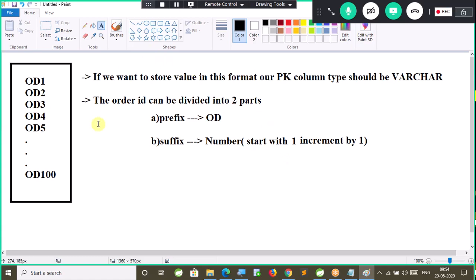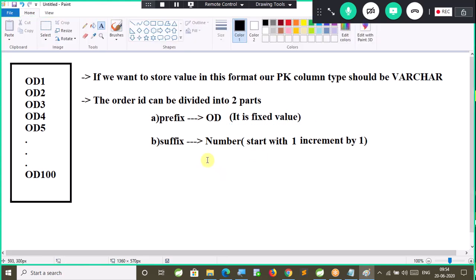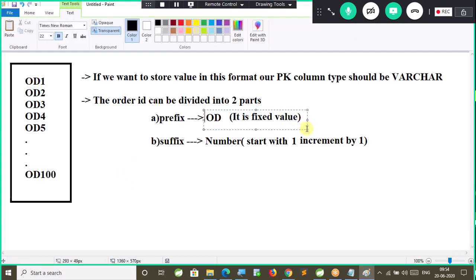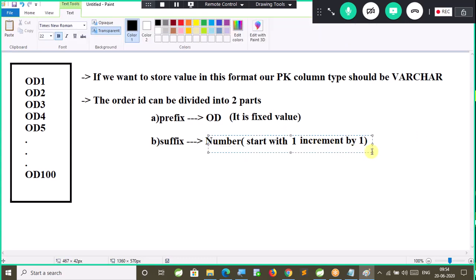Now, prefix is a fixed value, prefix is OD. Suffix is a number starting with 1 and incrementing by 1. Here, as it is fixed, we can read it from a YML file, or we can keep it as a constant also. But what about suffix? Any idea? How can I generate this number starting from 1, incrementing by 1?